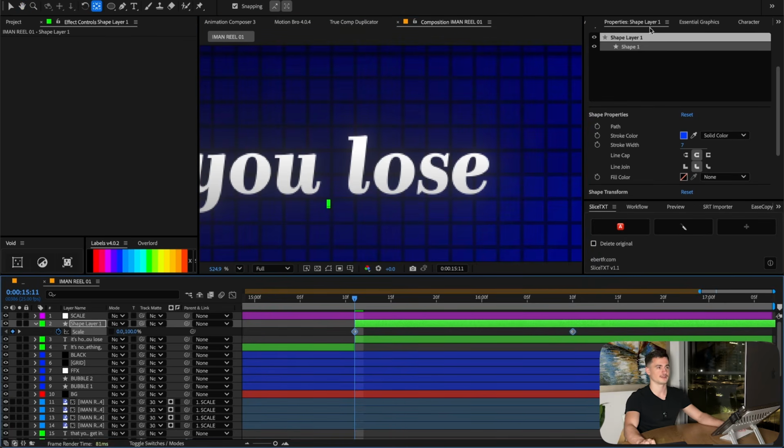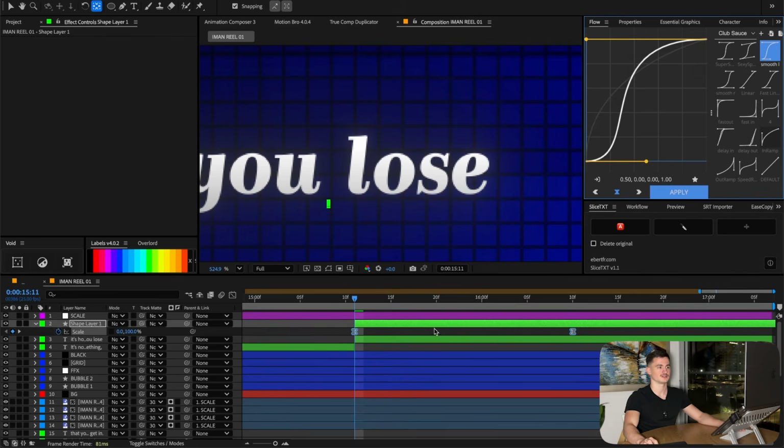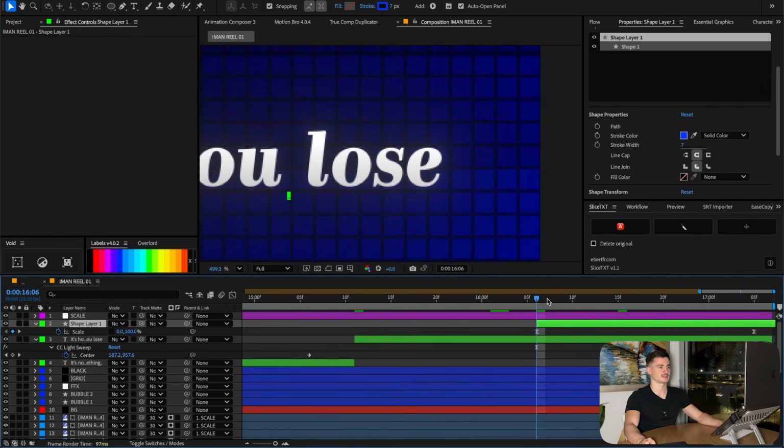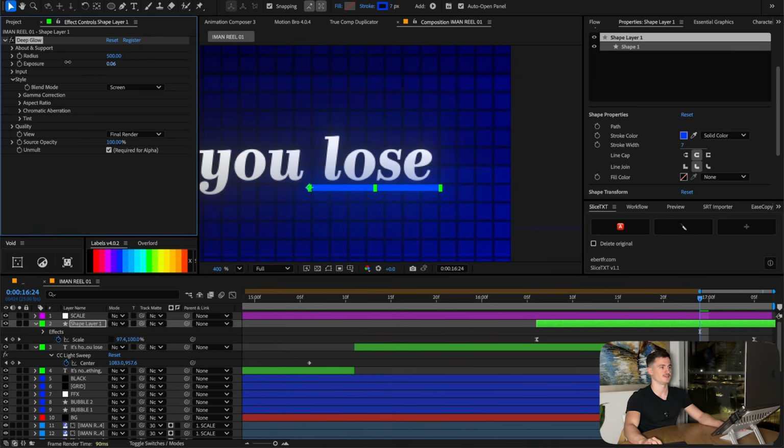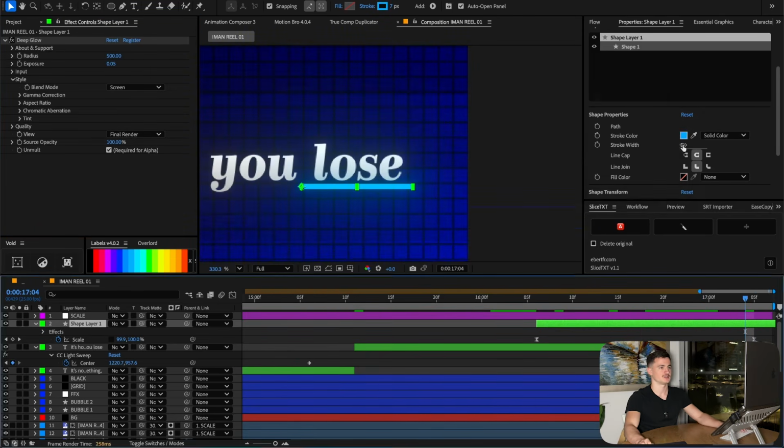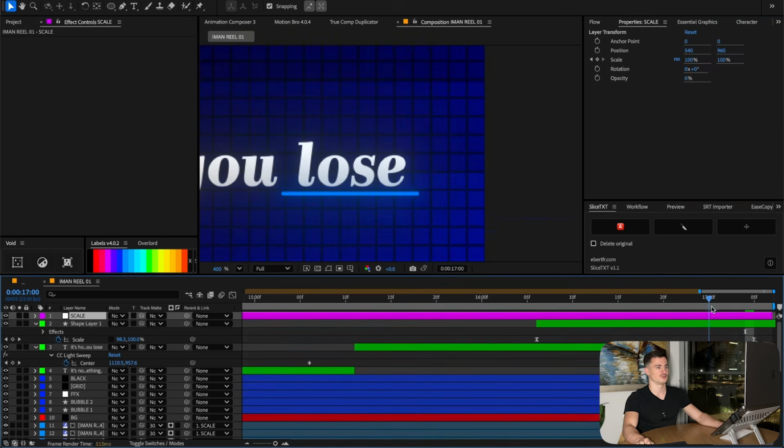Go to the Flow plugin and I'm gonna try the smooth aliasing. So I'll grab the Deep Glow from the text, put it onto here, play around with the values. Gonna go with 0.05. I don't quite like it yet. Change the stroke width to 4. Alright, that's good for now.